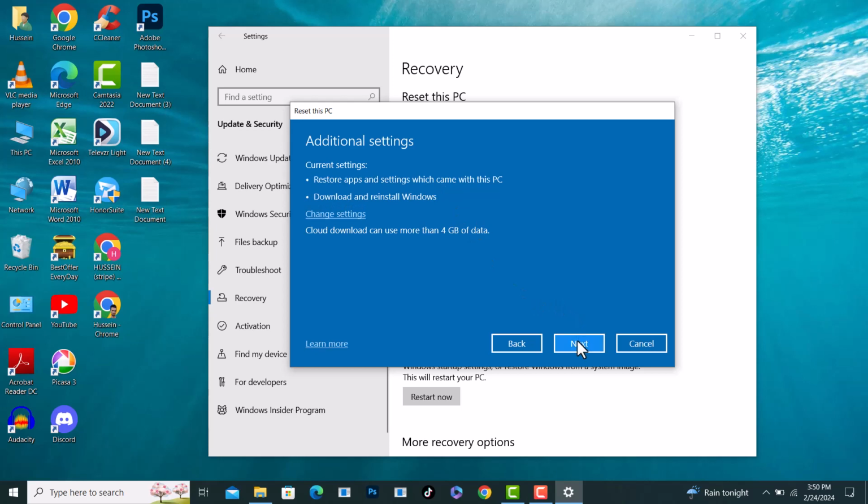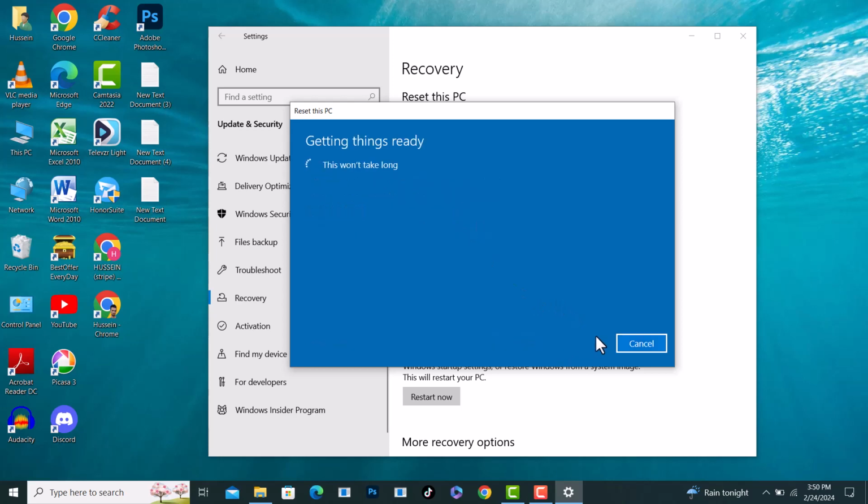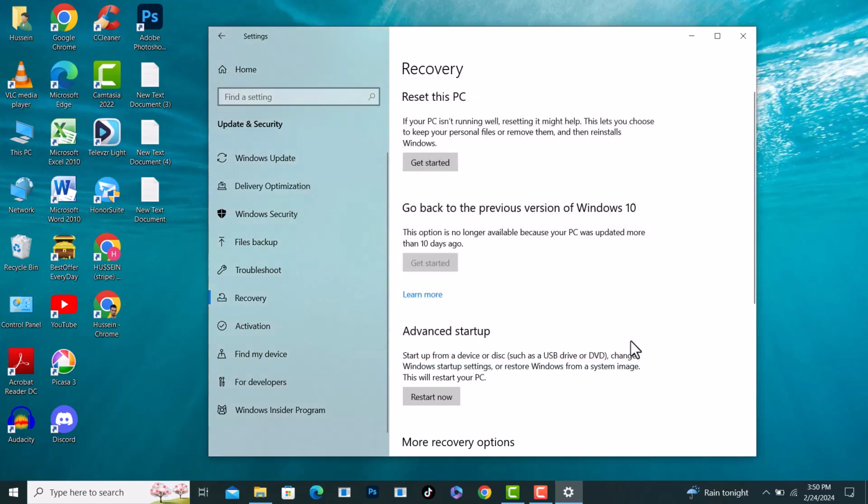and from here tap on next, and after that your computer will restart. And basically that's it. This is how we do it.